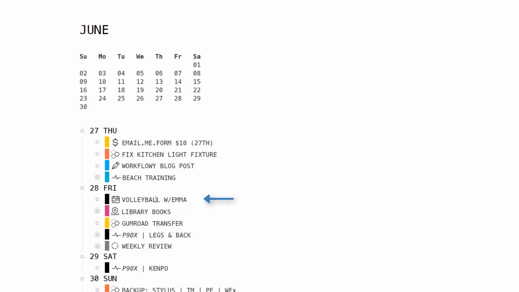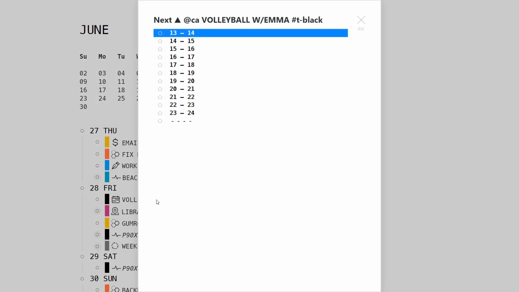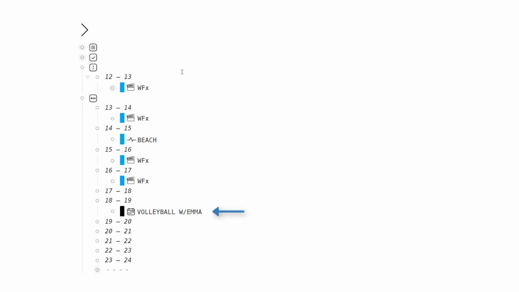So I make sure that my cursor is placed in the event, and I'm going to use my SS shortcut. I'm going to move this event back to where it was at 6 p.m. And there it is, right back at 6 p.m.